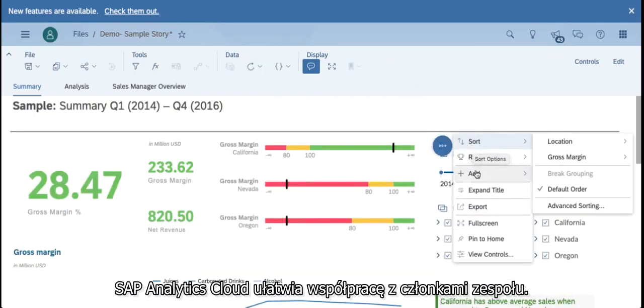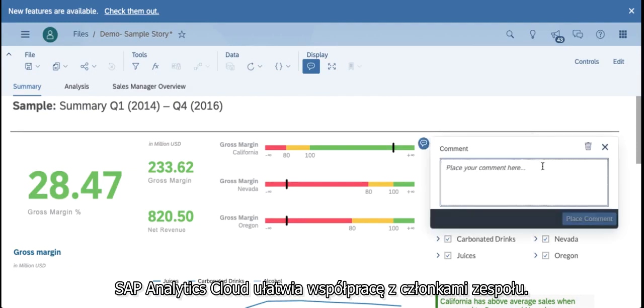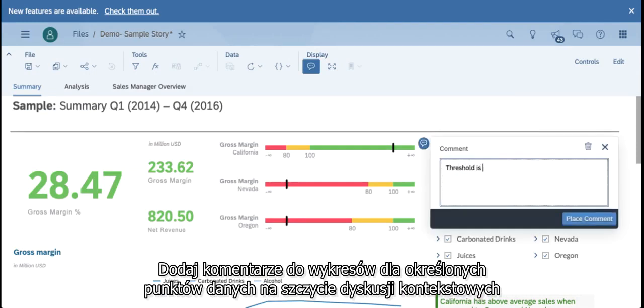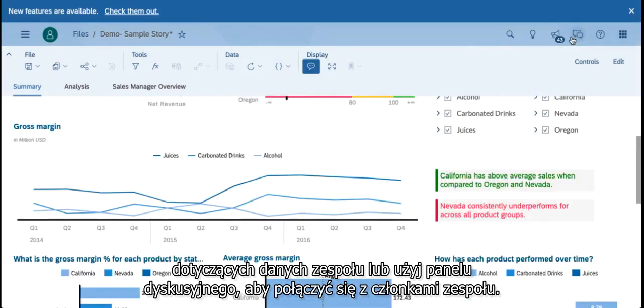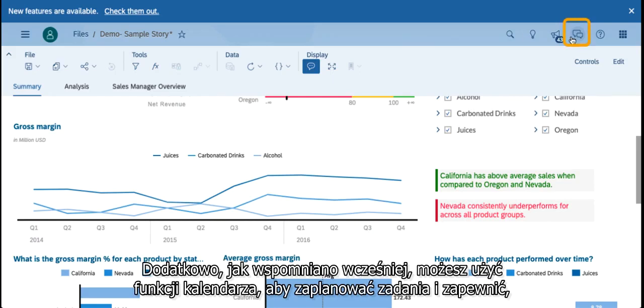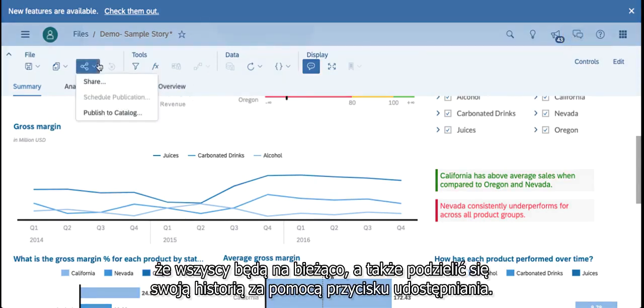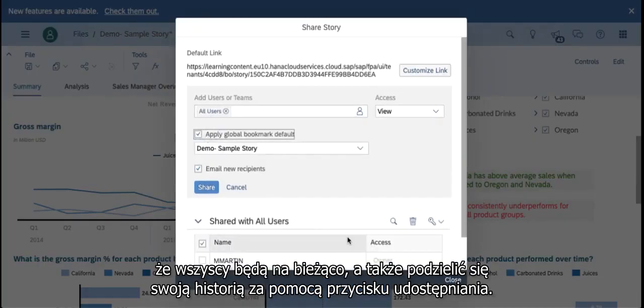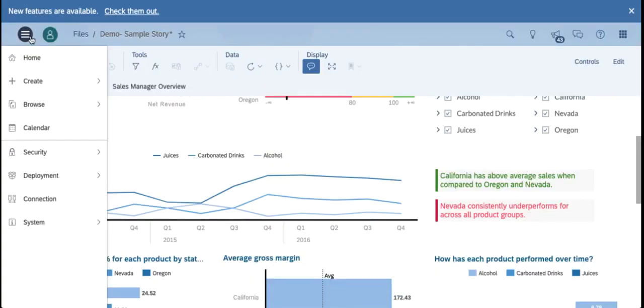SAP Analytics Cloud makes it easy to collaborate with team members. Add comments to your charts or specific data points to have in-context discussions about your team's data. Or use the discussion panel to connect with team members. Additionally, as previously mentioned, you can use the calendar feature to schedule tasks and ensure everyone stays on track, as well as share your story through the share button.